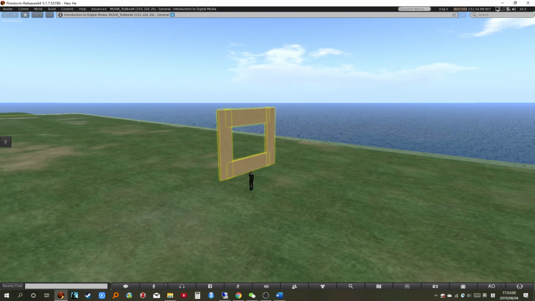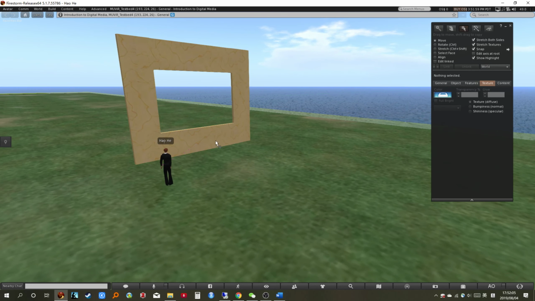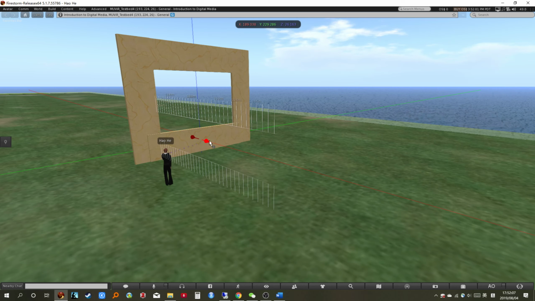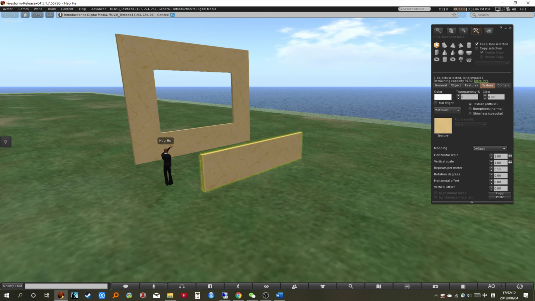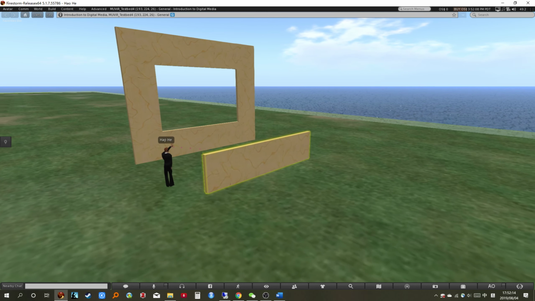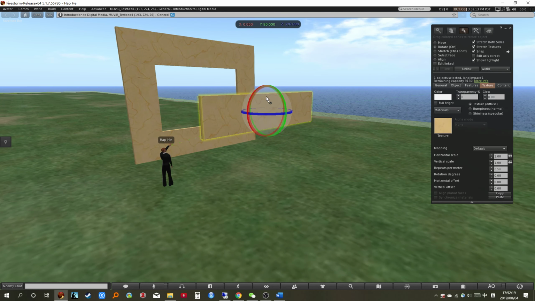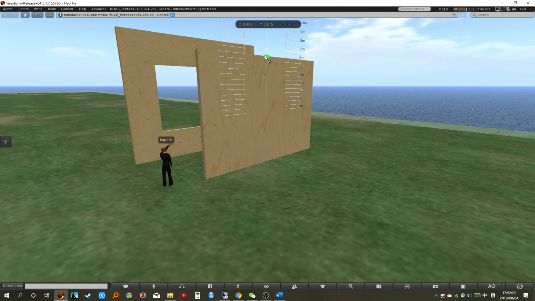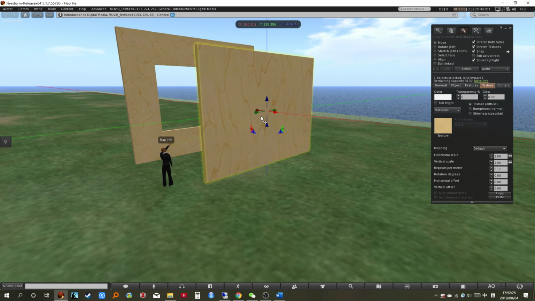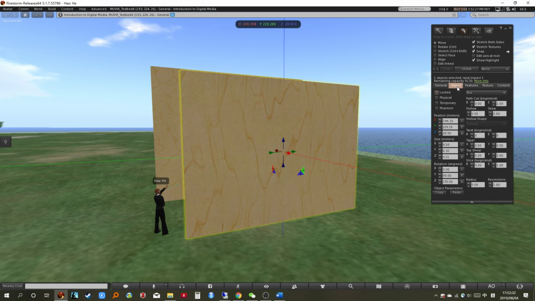The second way to make a hole is also not very hard. Let's select any one object and make a copy. If you don't want to make a copy, you can also create a new box here. Then I'm going to move this wall a little bit and change its height to make it look like a wall. And then we will go to the edit window and go to the object panel.